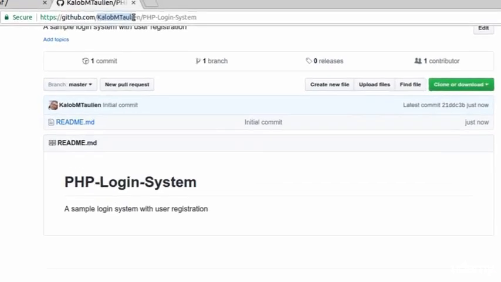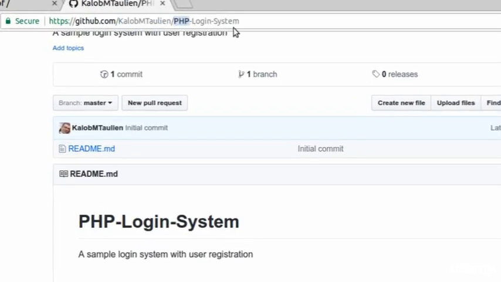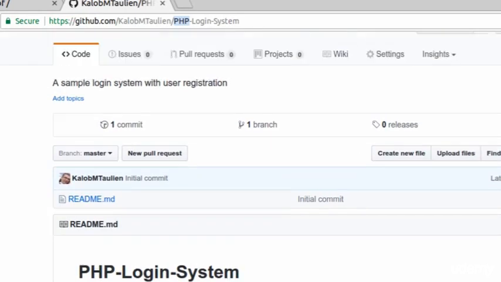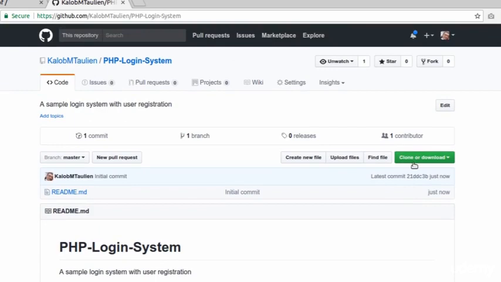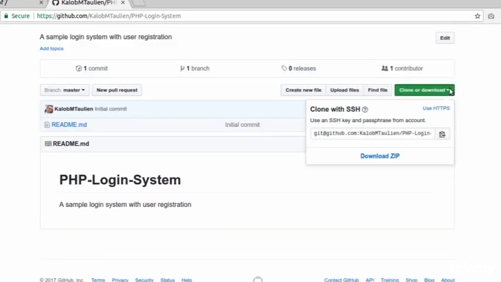If I go to github.com/calebtullian/php login system, I will have my login system. Here's the name, here's the description, nothing fancy. But what we want is this green button here. It says clone or download. Clone with SSH means that GitHub has my SSH keys, which essentially just means that GitHub knows that my computer has been authenticated. I don't have to type in my password or username anymore. It just knows who I am.